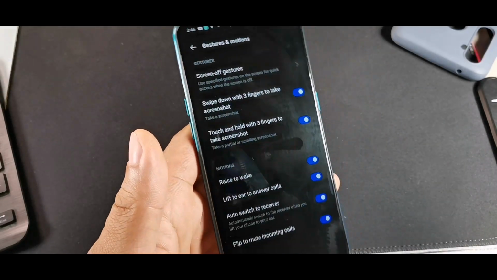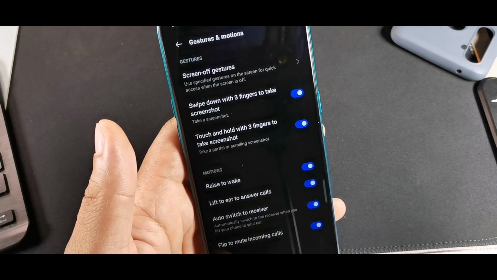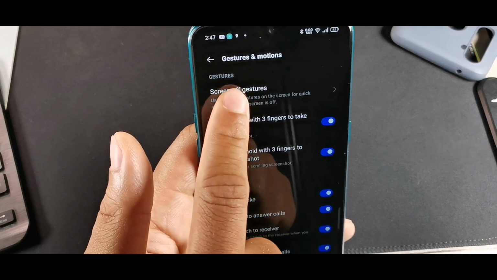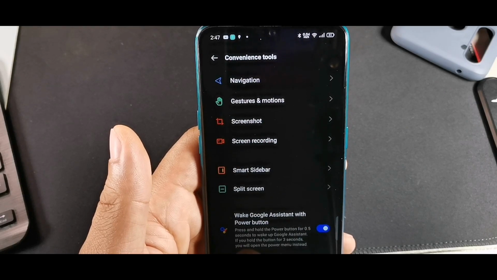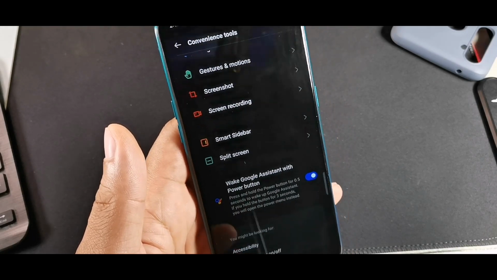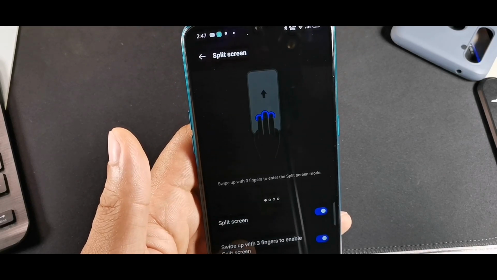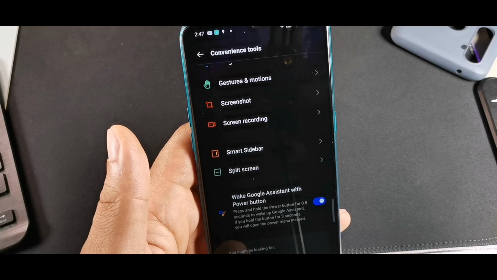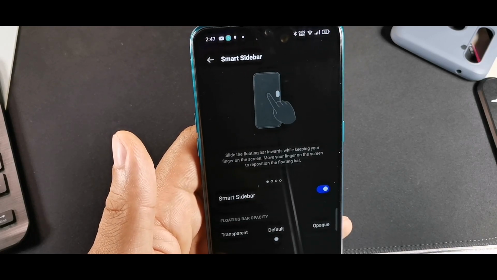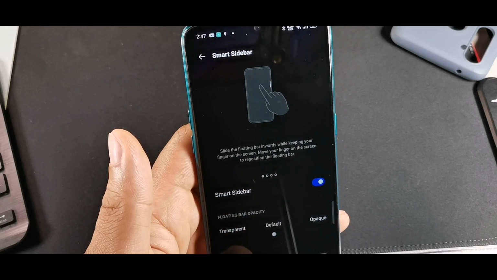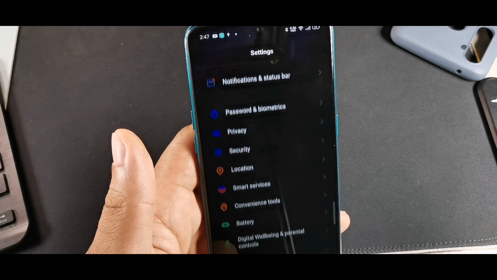And right here, it will do raise to wake, lift, all of this stuff, mute phone calls when you flip it, screen turn off gestures right here. So you get the option to draw a few different things and add your own. The wake-up Google Assistant with the power button, the split screen mode as well with 3 fingers up, smart sidebar, auto hide on here. So just a ton of convenience tools on here.